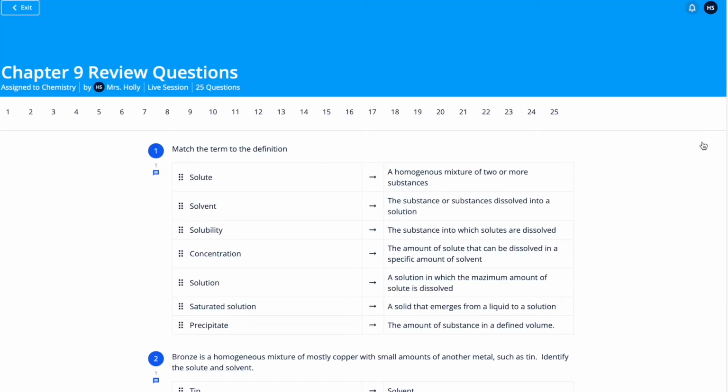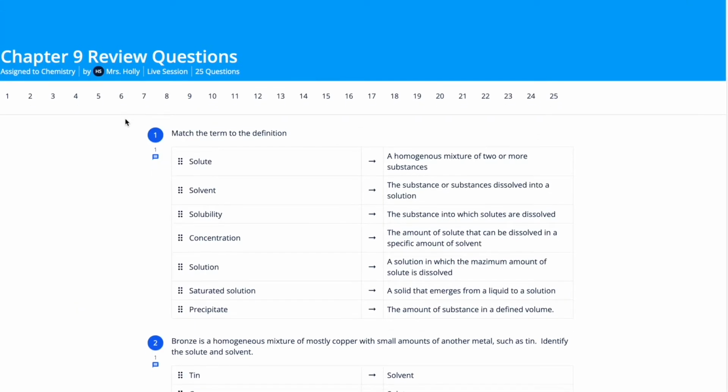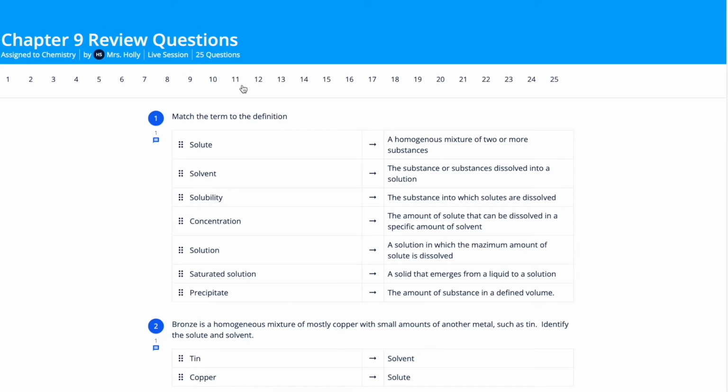So I'm going to click on an open one to show you some of the types of questions and answers that you're going to see in a formative. So this first question you see here is a matching question. You have key terms and you're going to be matching them to the definition.